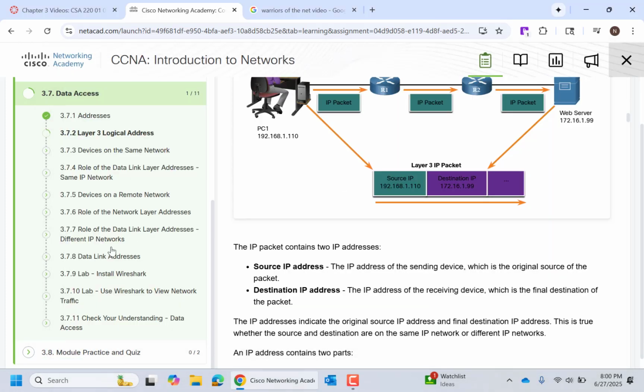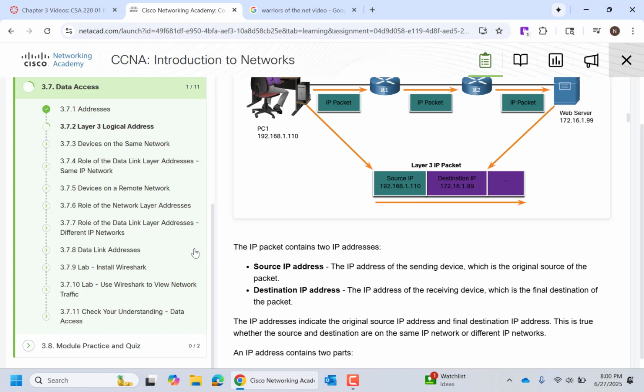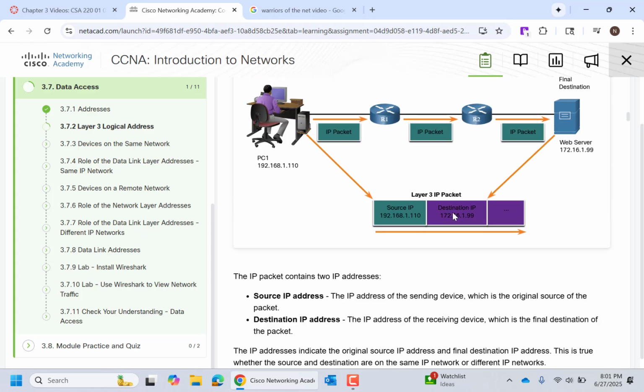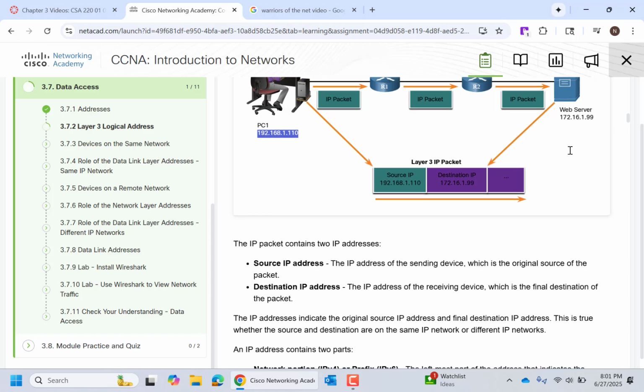So going back to chapter 3, this data access talks about those addresses. The source IP is where it came from. The destination IP address is where it's going to. And again, right now I want you guys to know that these addresses are unique. There are no two computers in the world that have 192.168.1.110 and 172.16.1.99. They're unique to this web server and to this PC.